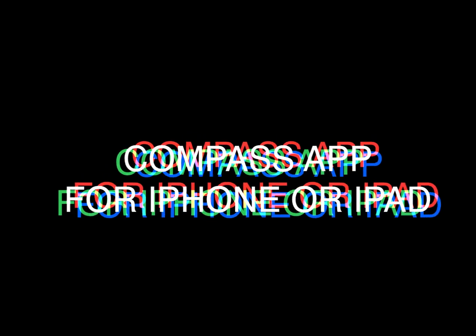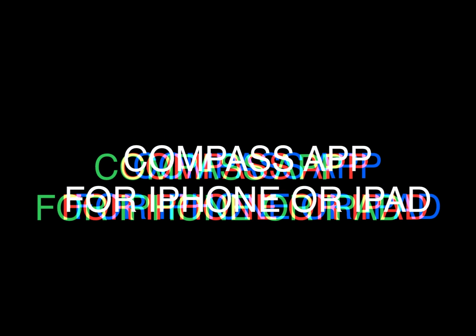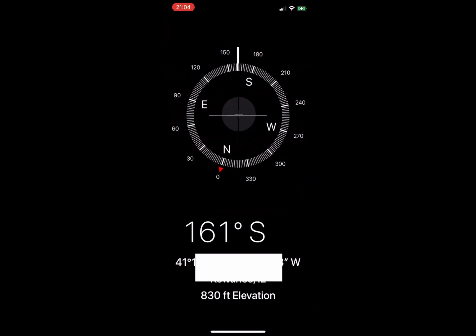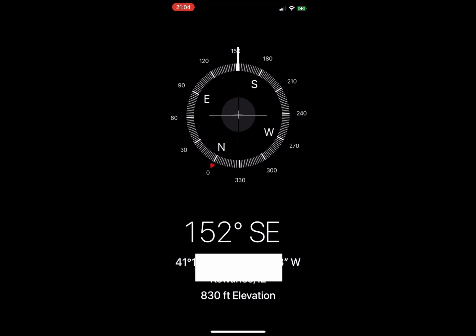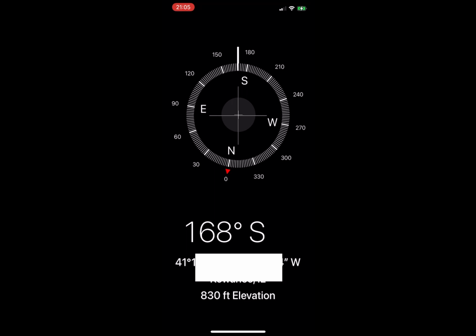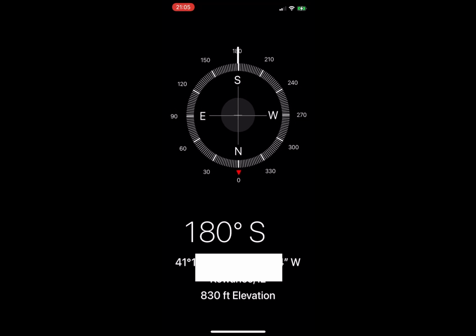My next video is going to be on the Compass app. In case you were not aware, your iPhone and iPad has a Compass app. Your bearings, coordinates, and elevation are shown at the bottom of the screen. For accurate bearings, hold the iPhone flat to align the crosshairs at the center of the compass.